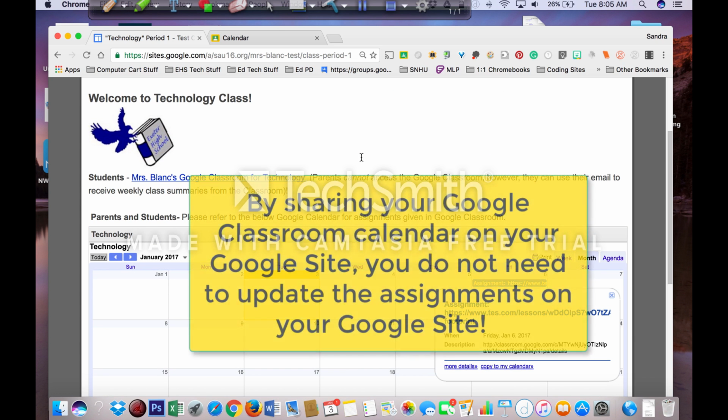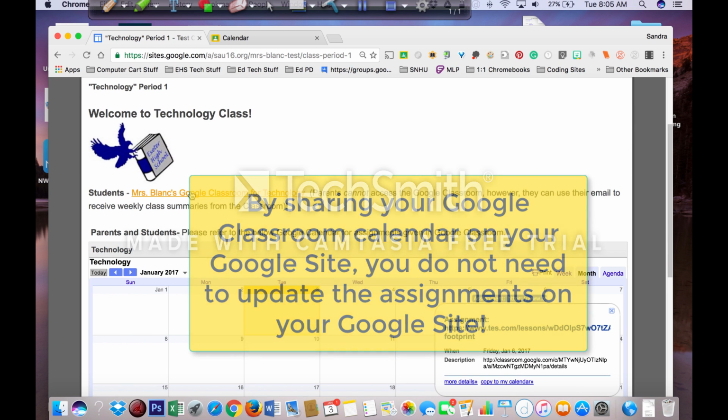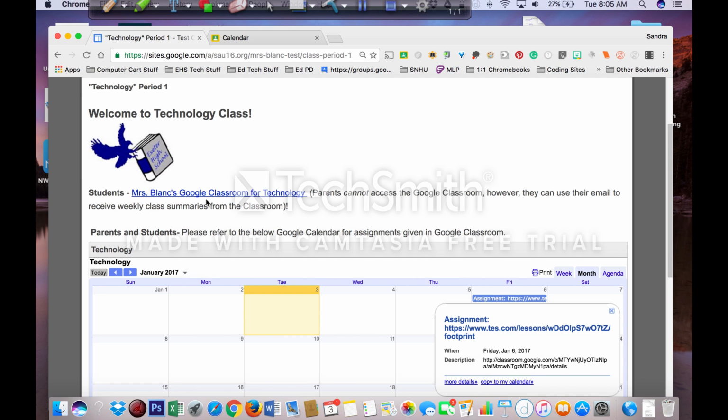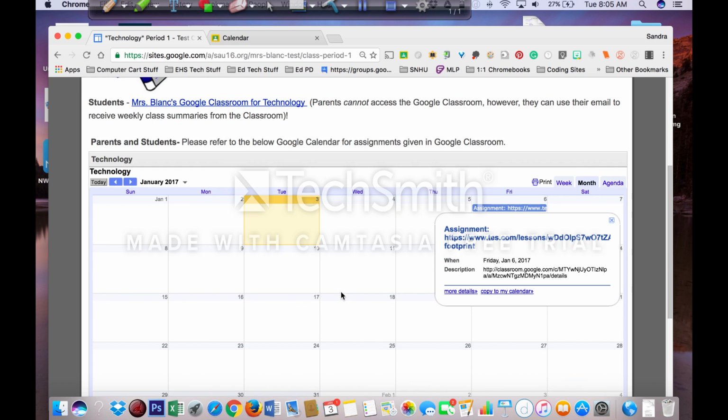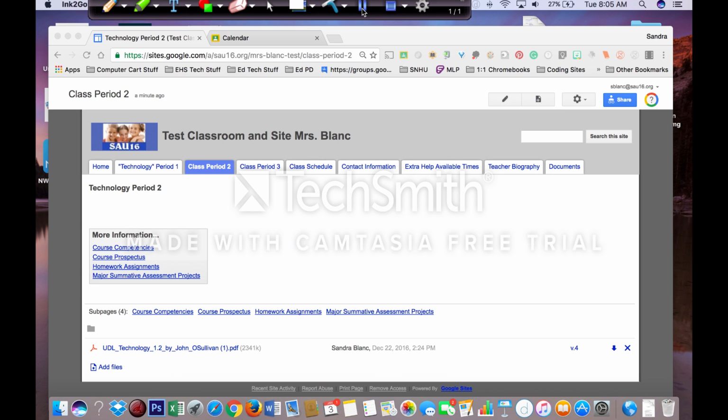So you can just keep the basic information on your Google site and then go ahead and set up a Google Classroom. And then the way that they work together is by sharing this calendar. So you don't have to keep putting updates on both Google Classroom and Google Calendar.